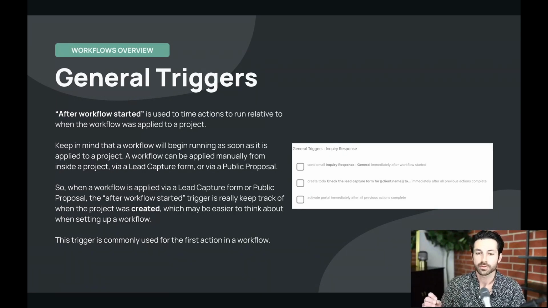So when a workflow is applied via a lead capture form or public proposal, since it's getting applied immediately in those 2 scenarios and it's going to begin running, the after workflow started trigger is really keeping track of when that project was created, which in my opinion can be a bit more helpful and easier to think about when you're setting up your workflow. Sometimes if you're thinking, okay, when did the workflow begin? You then have to double back to like, hey, when did that project get created if it's happening automatically? So if you're someone that uses a lead capture form or a public proposal, that's helpful to think about and to remember how that project is getting created, since that workflow is getting started off right away.